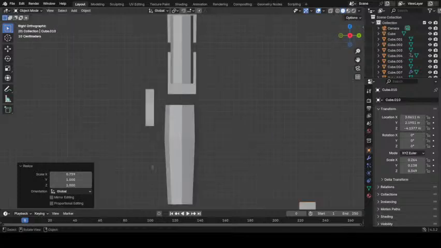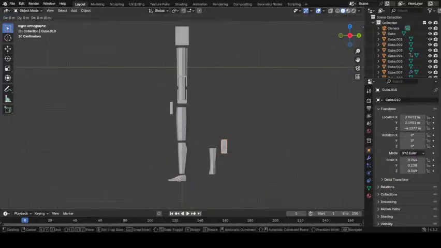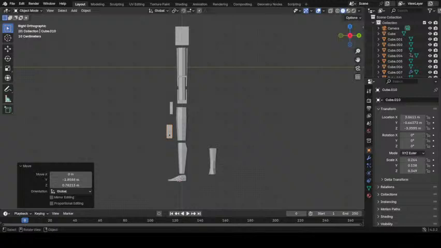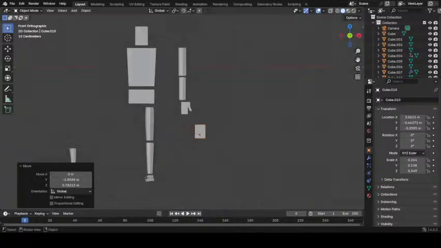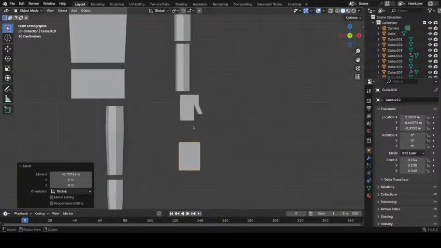Okay, I'm gonna press 3 to go to this mode because I want to have it a little bit close. Press 1 to go to front. Okay. And have it right down here.